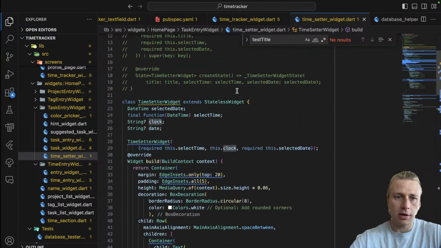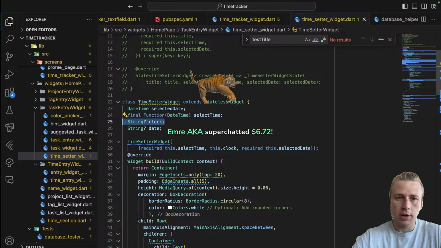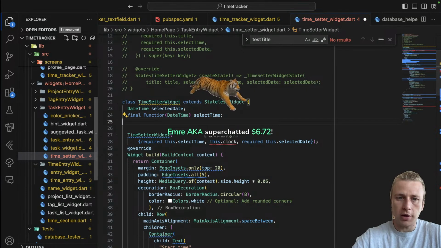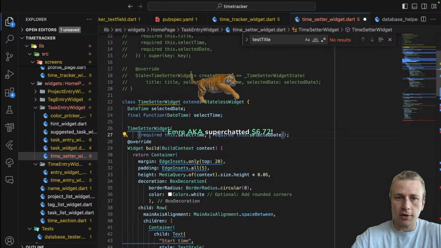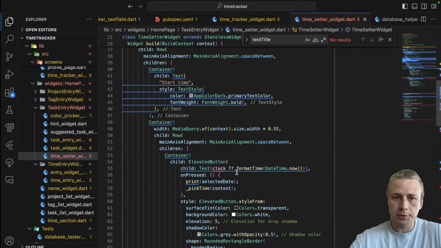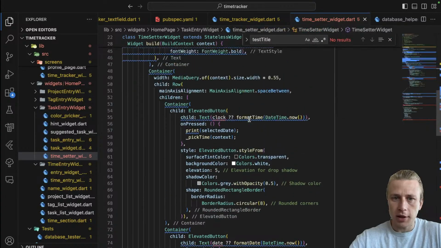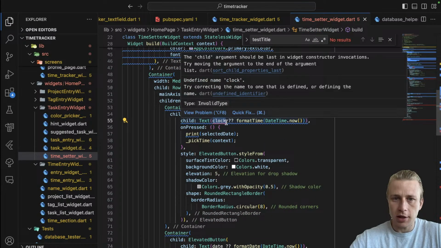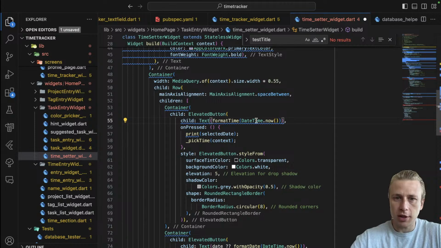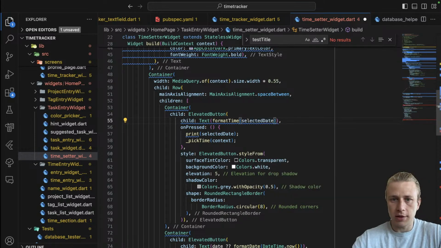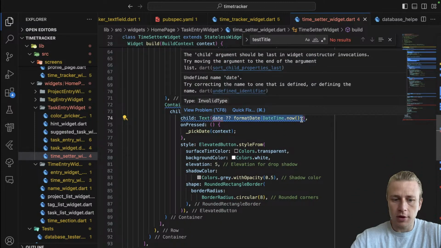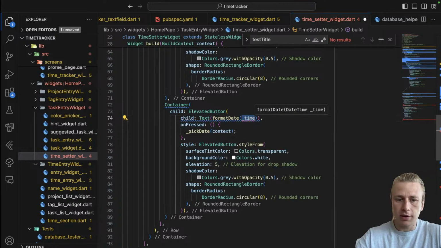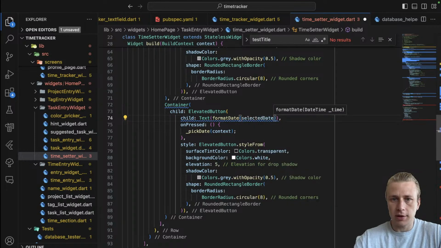Maybe we don't need the clock variable actually. And we don't need the date either, I don't think. Refactoring in real time. Because what I think we need is format time and then select the date. And same thing here, format time, format date, select the date.